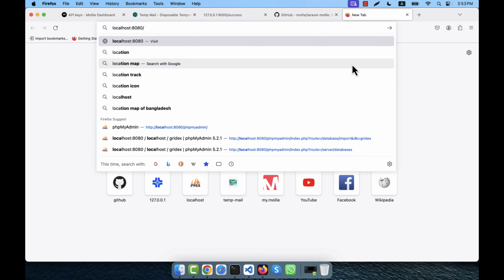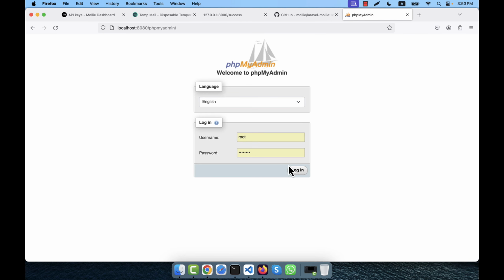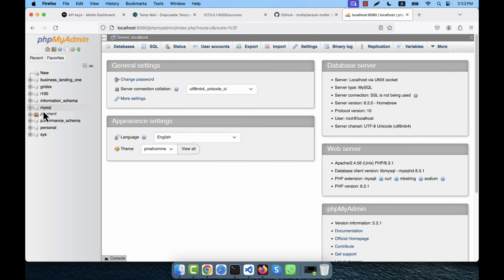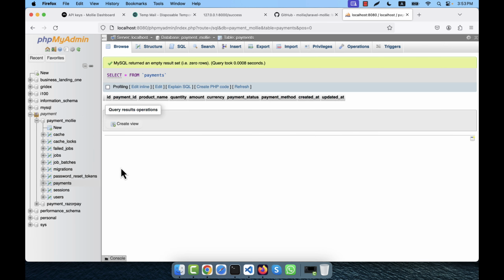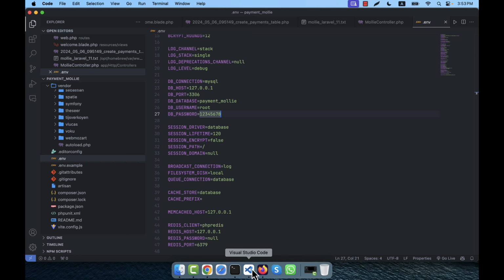I am going to check in my phpMyAdmin, and after login you will see that payment_mollie has been created. So my database name is payment_mollie. This database is created, and in this database all the tables except payments are the default tables, and payments is the custom table for which I set up the fields. The fields to be created, I gave in the migrations file. So there is no data here yet, you see. Now I will insert the data into the database and it will work.